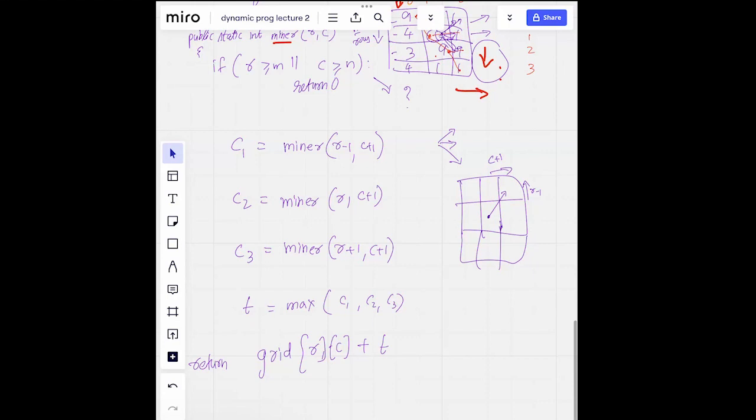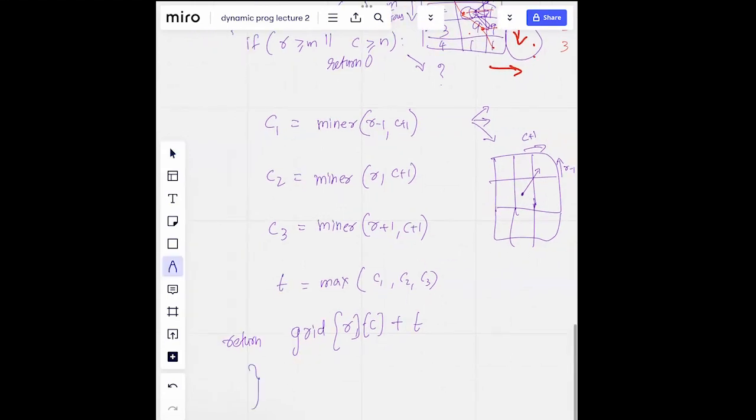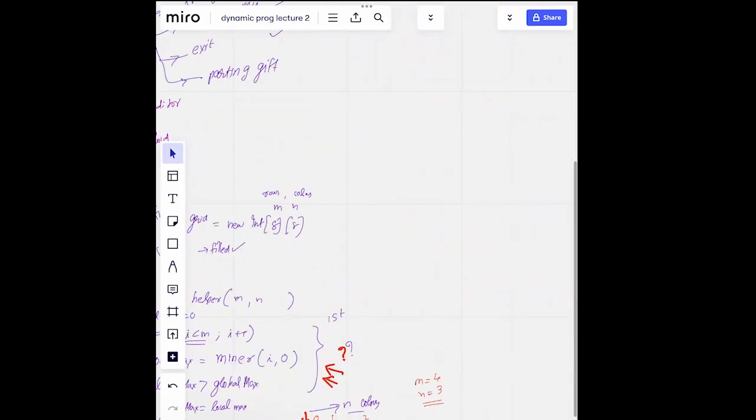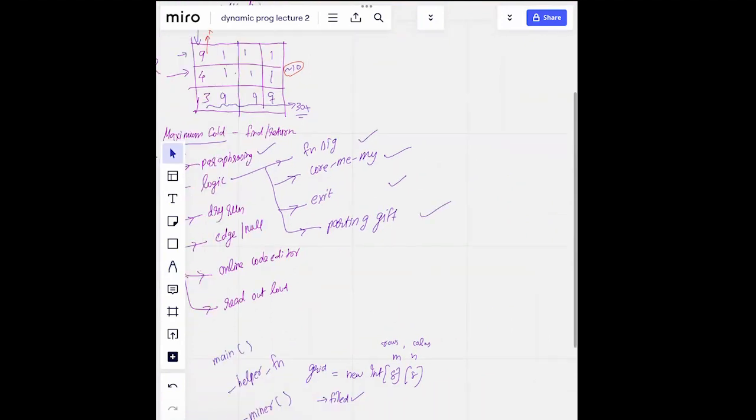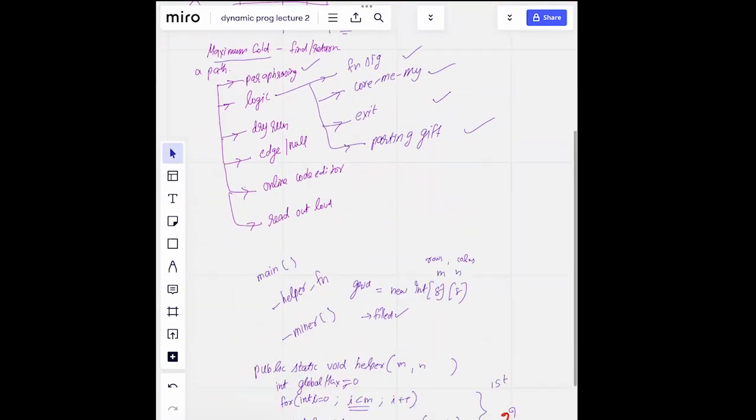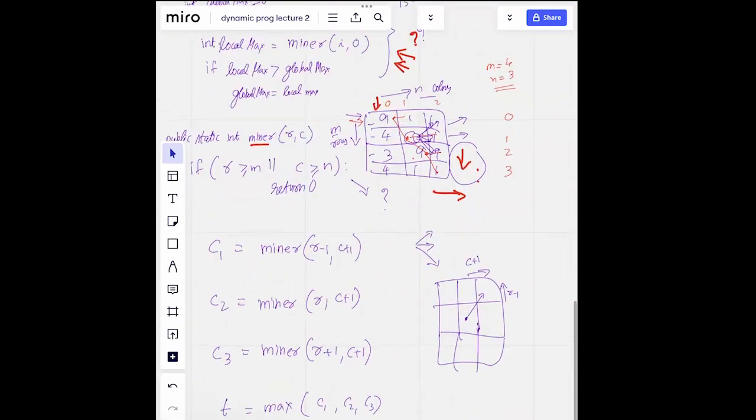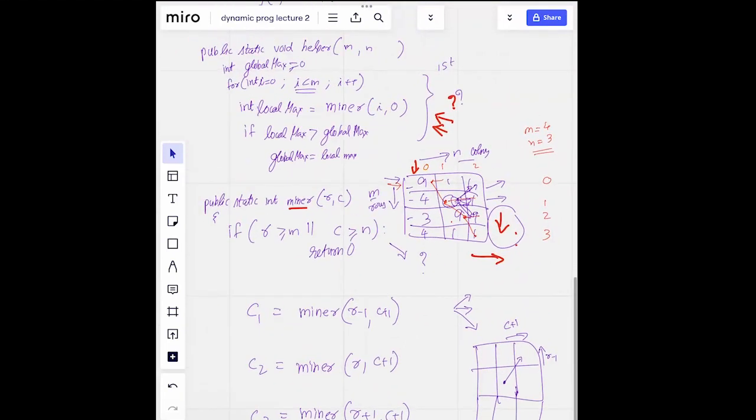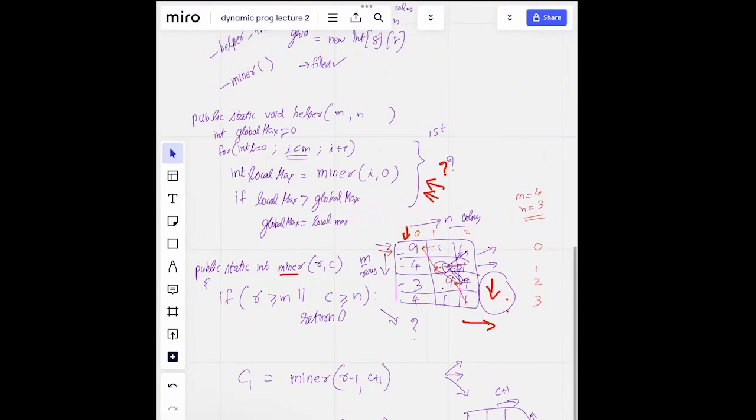Okay, so yeah, you're right. So we are actually done with our code for our recursion. Let's do a dry run using this grid. We'll start here. So when we start, let's use a different color.